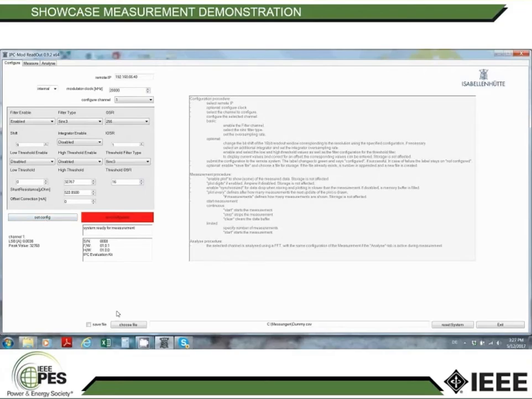Also, this program allows to store data to file right here. You can actually choose the file and the location here where to store. And then later on, you can analyze this data in MATLAB, for instance. Hitting set config right here, we're good to go. Switching over to the measurement tab.